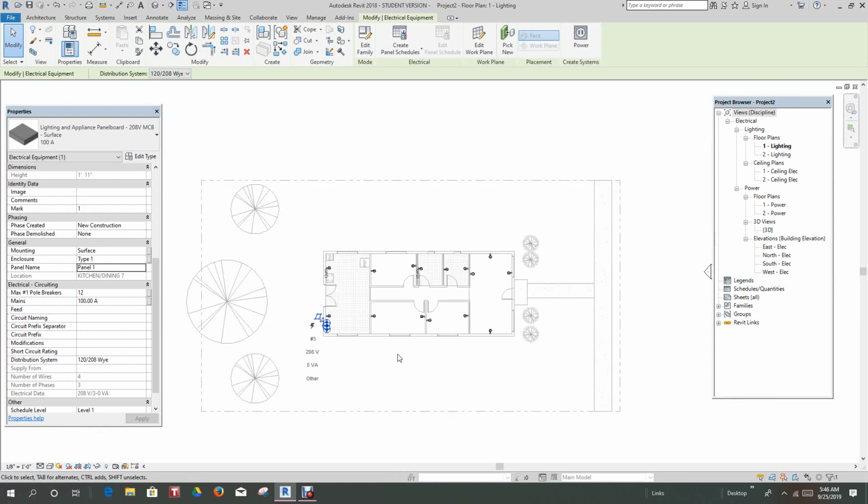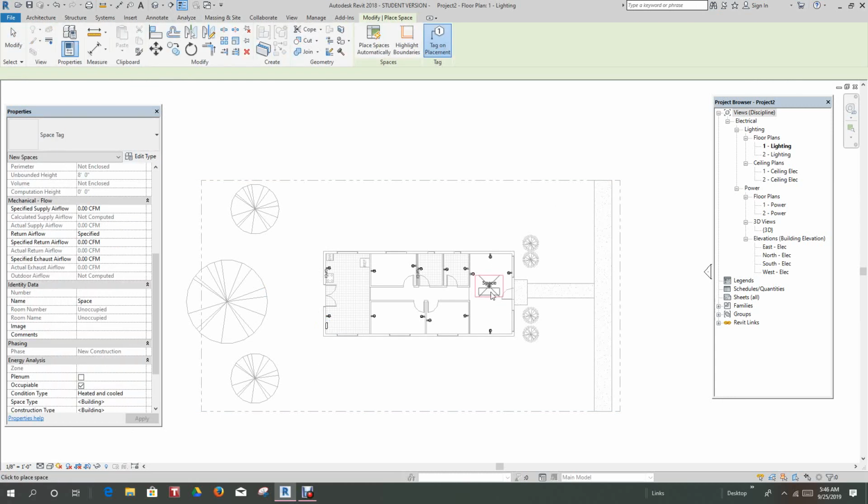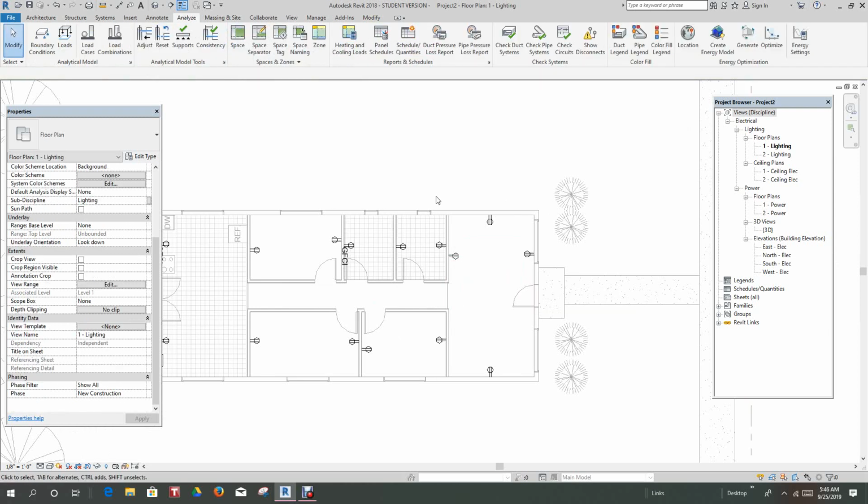So the next thing we have to do, we have to make circuits, but we need to go to Analyze first. But we have to create spaces first. So on the Analyze, go to Space option. It's not selecting the space. It's not recognizing it, so let's escape out of that.